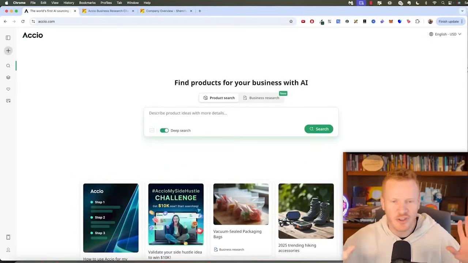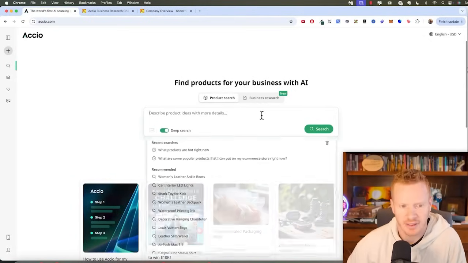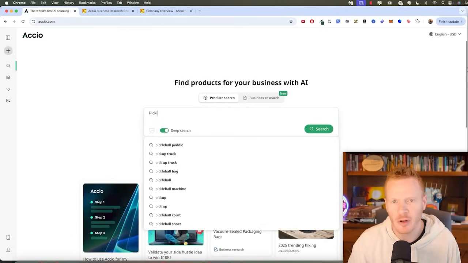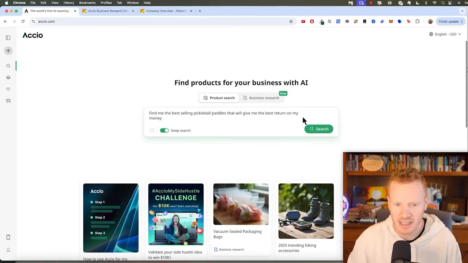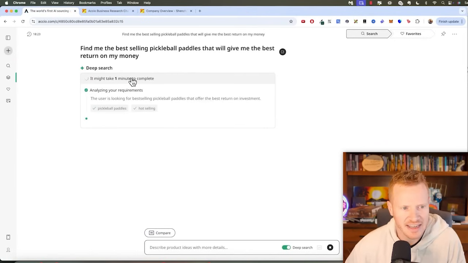And this works best on PC, doesn't work as well on your mobile phone, but if you hop on a desktop PC, it basically takes your query, breaks it into smaller pieces, and puts a lot of time into it. So remember I talked about a pickleball store. Let's do pickleball. Find me the best selling pickleball paddles that will give me the best return on my money. Then I hit search. I turn deep search on, click search. So it tells you how long it'll take, about a minute.